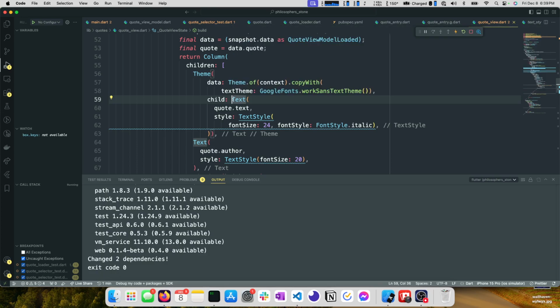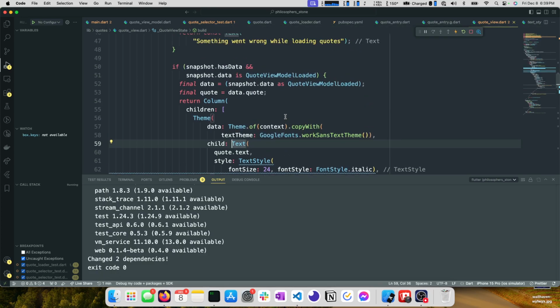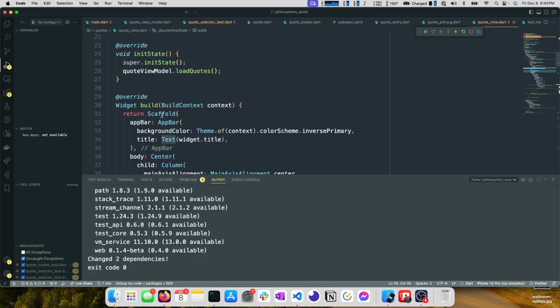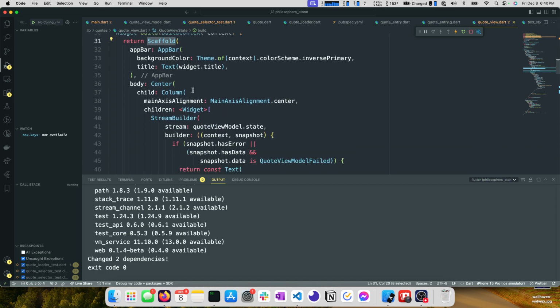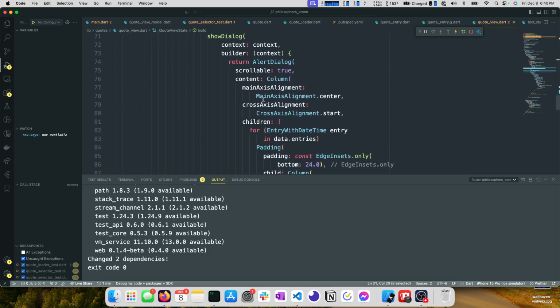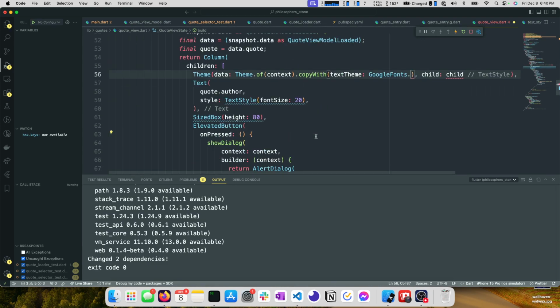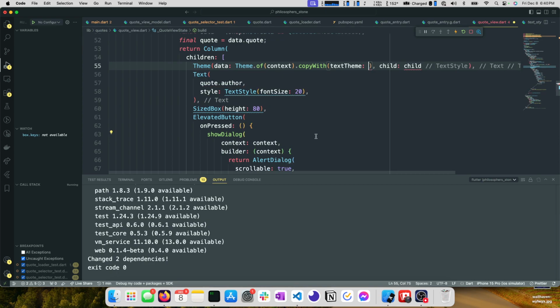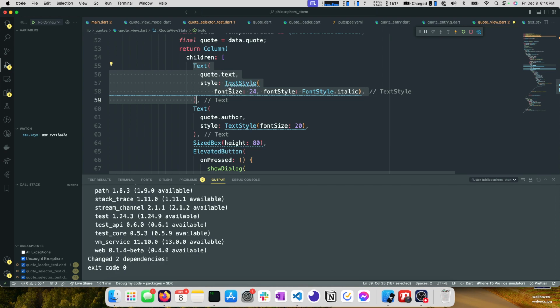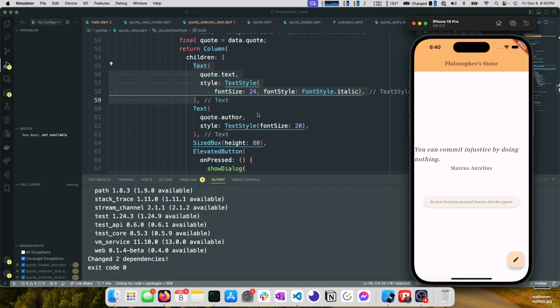This child doesn't have to be a text. It could be a column. It could be a scaffold. It could be an app bar. It could be a center. It could be whatever. And it can be as big or as deep as it needs to be. In our case, it's just a text. And again, I think I do want to keep our original theme for everything. So I'm going to go ahead and revert these changes, but I did just want to show you how that would kind of fit together. Yeah, that looks pretty good to me.